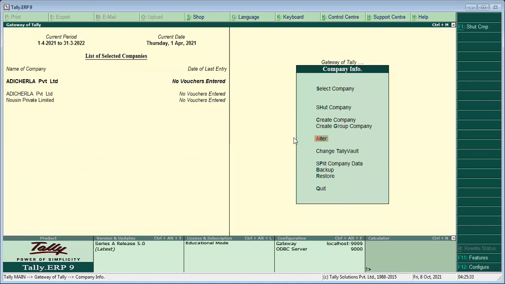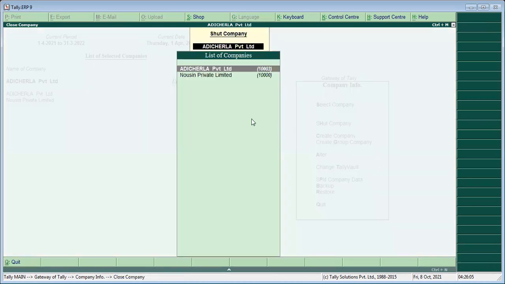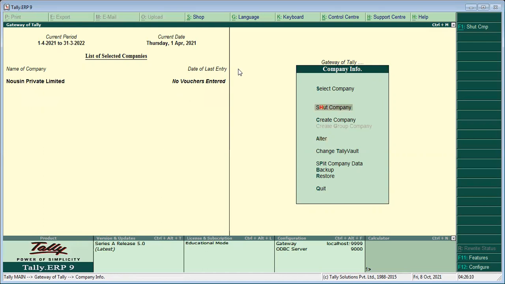And next one, shut the company. Shut the company means closing of a company. By using this option, we can close the presently used company. Again, we can open it by using the select company option. For example, here I want to shut a company. Which company do I want to shut? Adicharla Private Limited Company I would like to shut. So here there is no open company anymore.